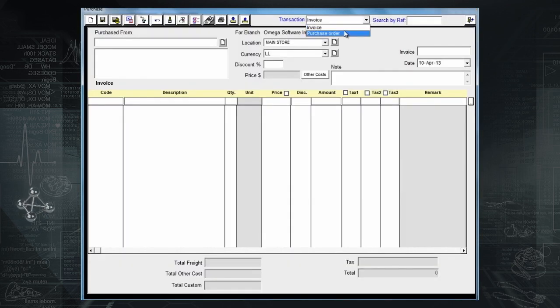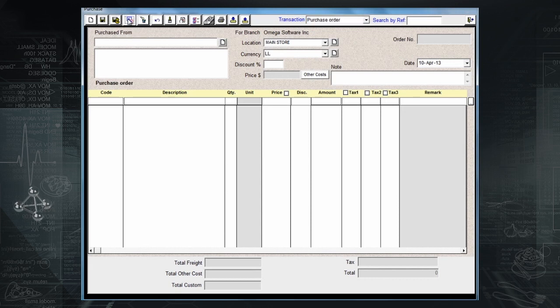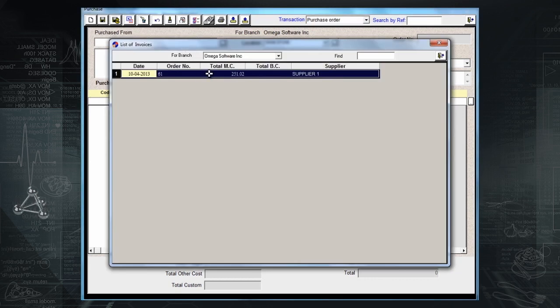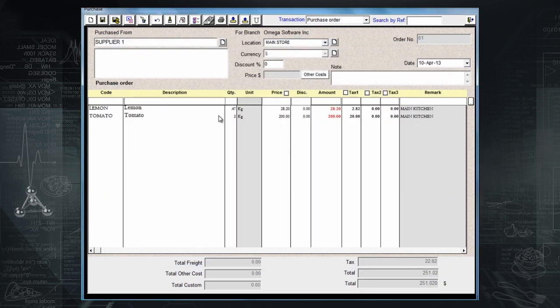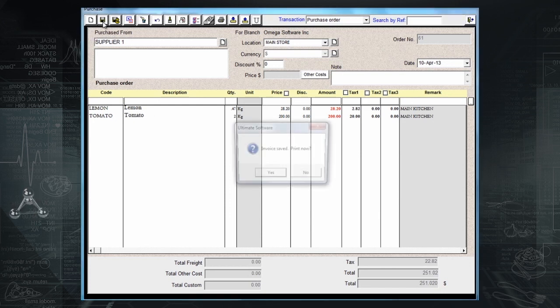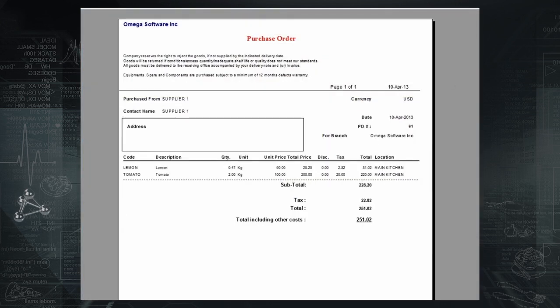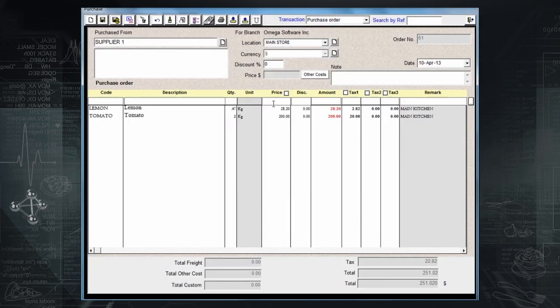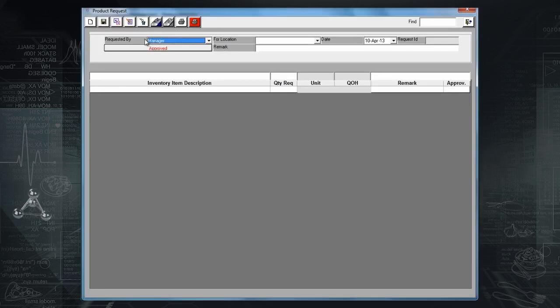If you go to Purchase Order, notice that the system has created purchase orders that include the missing quantities. Notice here that the supplier for whom the purchase order is addressed is the one for whom these items are assigned. The purchase order can be saved, printed, and sent to the supplier to be prepared. The purchase order can be edited before sending. A product request for the bar can be made in the same way.